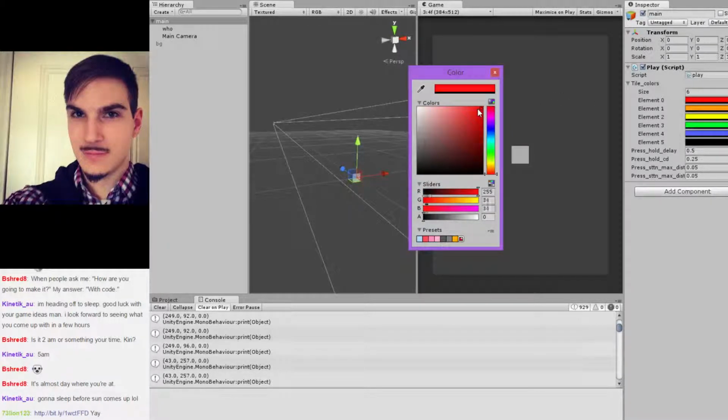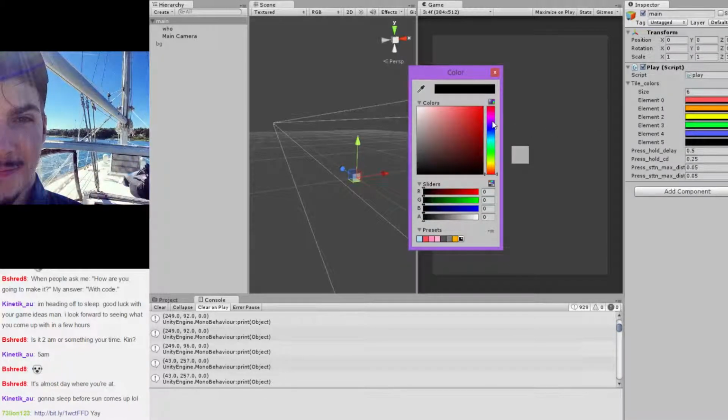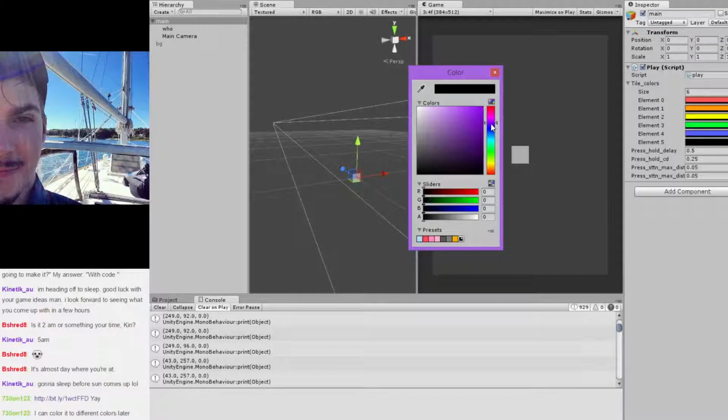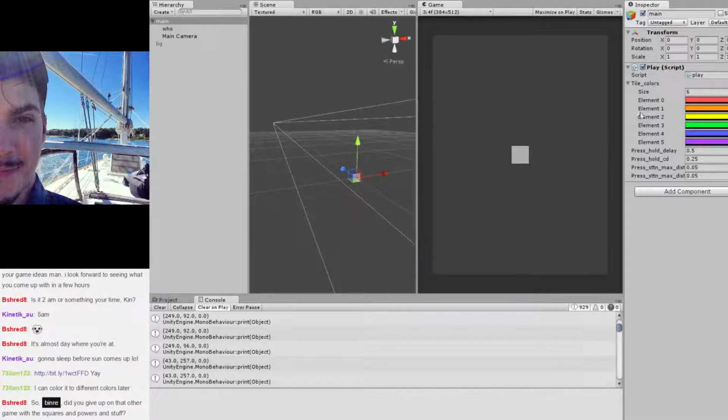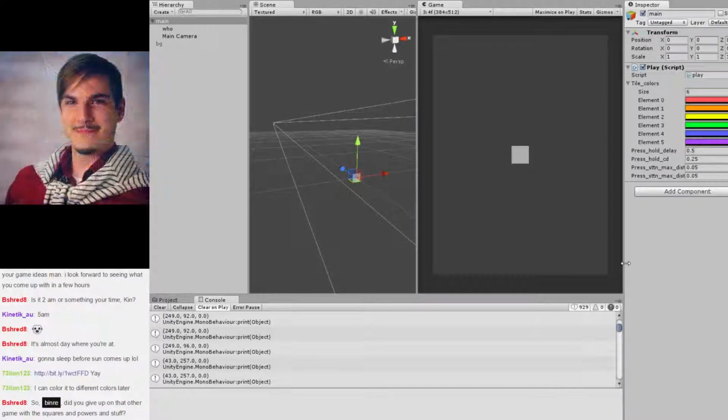Actually, that red is a little too intense also. Purple. That's pretty good. Squares. Oh, that one. That one's like done. Hero. The.